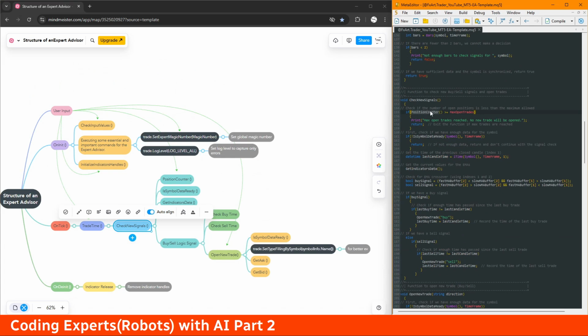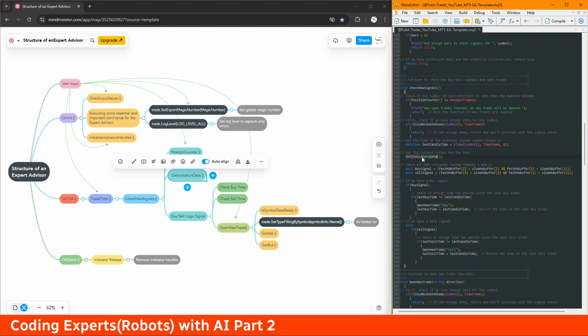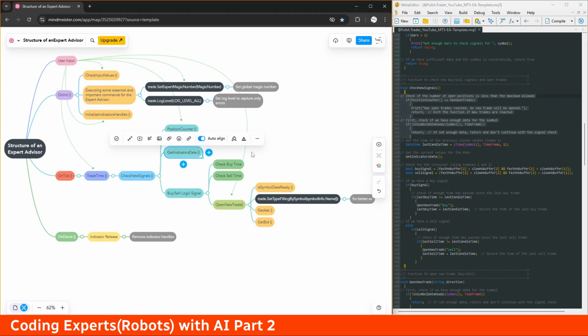We have here a position counter at the top of the check new signal. If we reach the maximum open trade, it will not let the check signal run, it will exit from here. Also we have a get symbol data ready. If we don't have enough data for a symbol, it will not let the check signal run. And we have this one after these two functions. Actually, after these two conditions, we have this one.